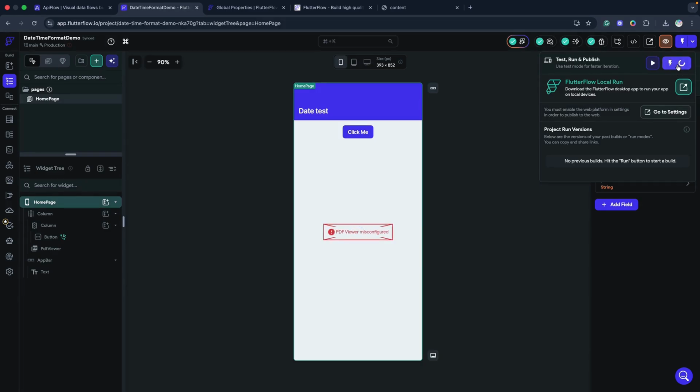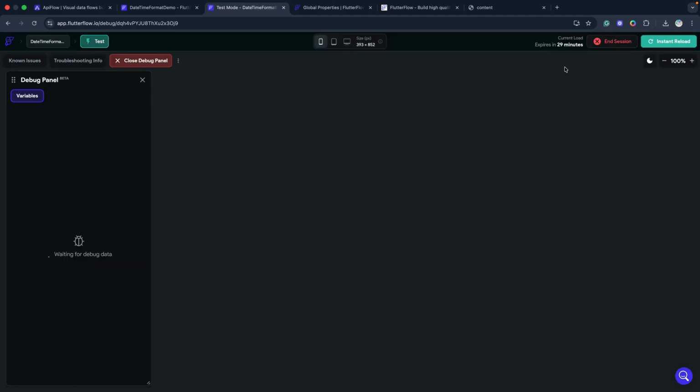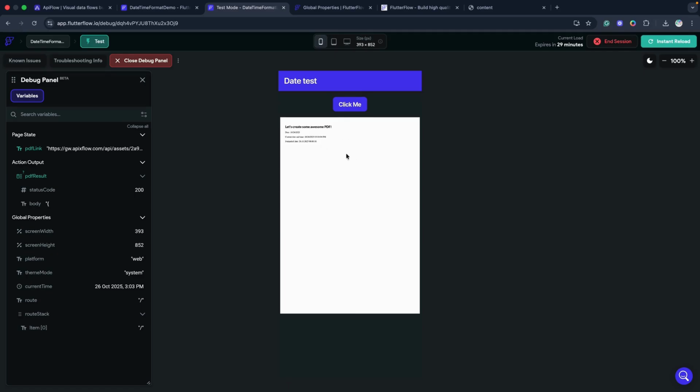So let's see how it will work. So we can see our page is loaded, and now we can click that button and our PDF will appear with our data provided. So we can see here output for our PDF.